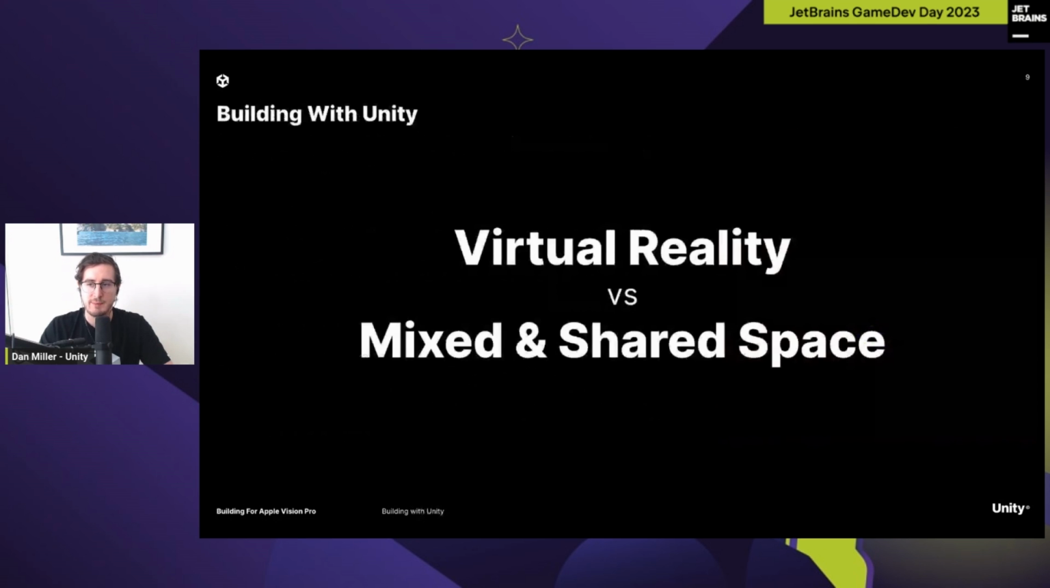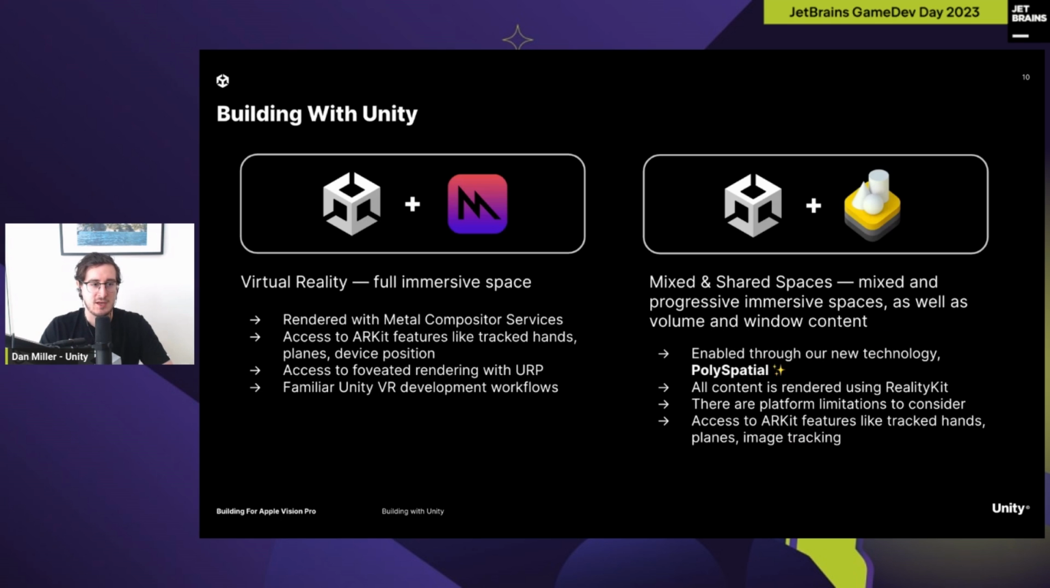So now let's talk a little bit about virtual reality versus apps that exist in the mixed and shared space. At Unity, we support virtual reality, which, as mentioned, is a full style immersive space, using something called Metal Compositor Services. This is basically rendering a Metal texture stereoscopically. And you still get access in virtual reality to the ARKit features, so things like ARKit tracked hands, device position, planes. And if you're using the Universal Render Pipeline, we also enable foveated rendering. Now, if you've developed virtual reality in Unity for other platforms before, this should be a really familiar workflow.